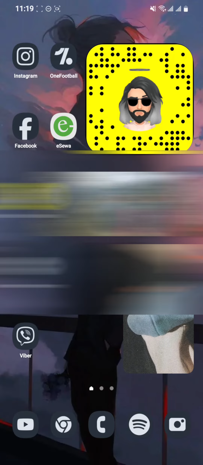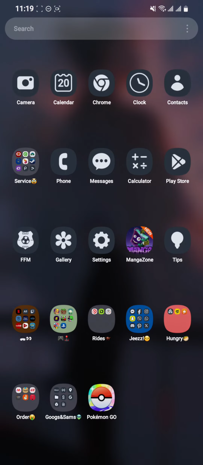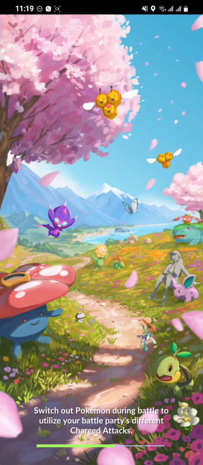In today's video, I will be teaching you guys how to check your Pokemons on your Pokemon Go. So, at first, just open your phone, and as you open your phone, just open the Pokemon Go app from wherever it is located. And as you open, it takes a while to load because it depends on your internet speed, so all you have to do is just wait.